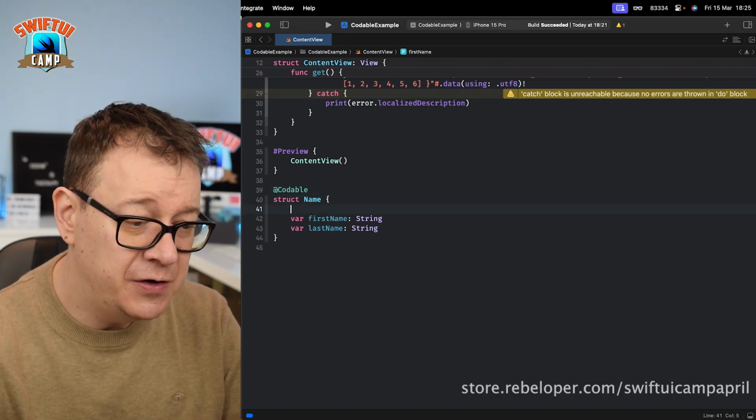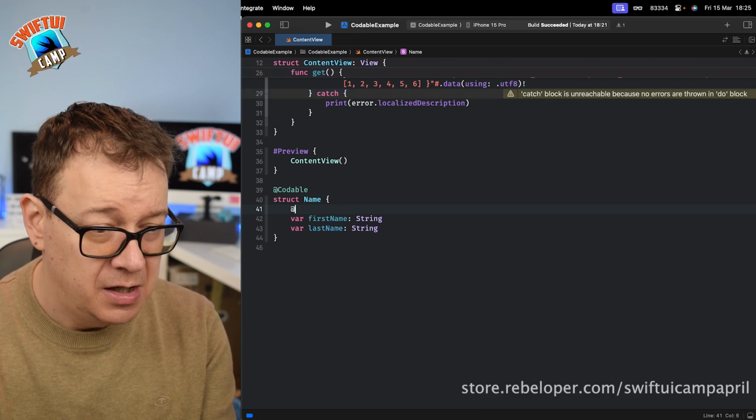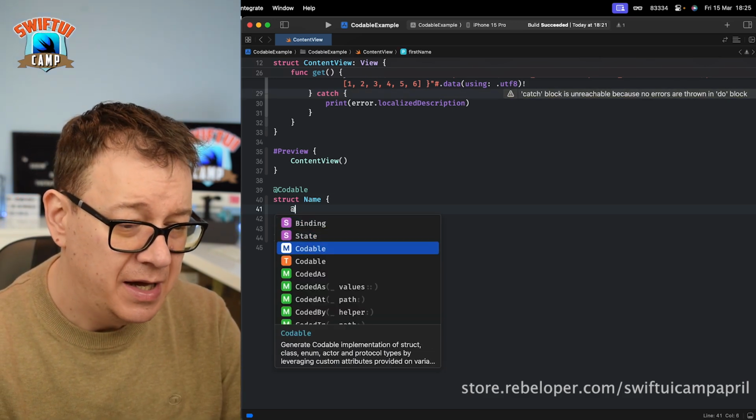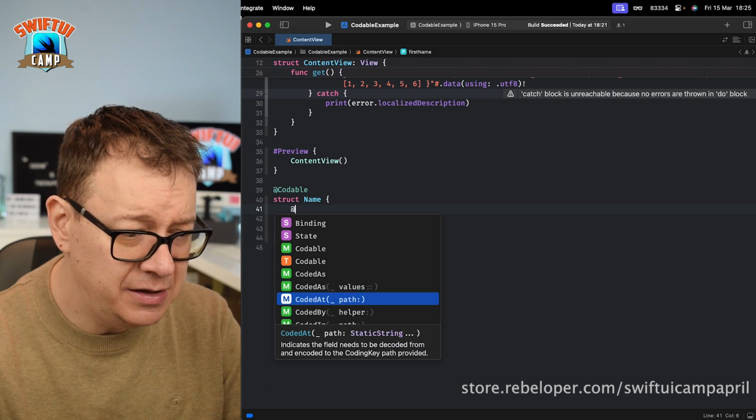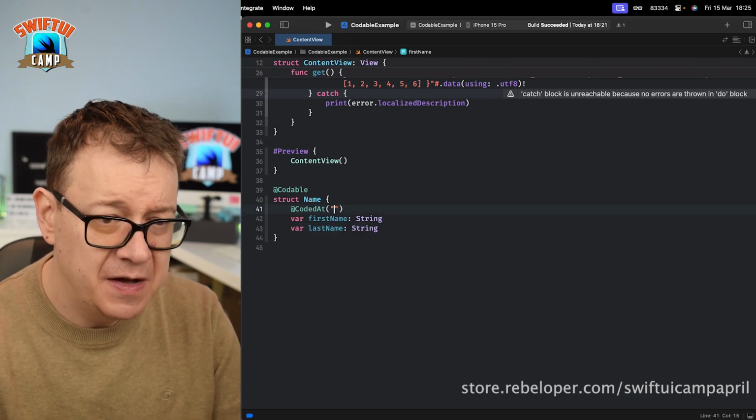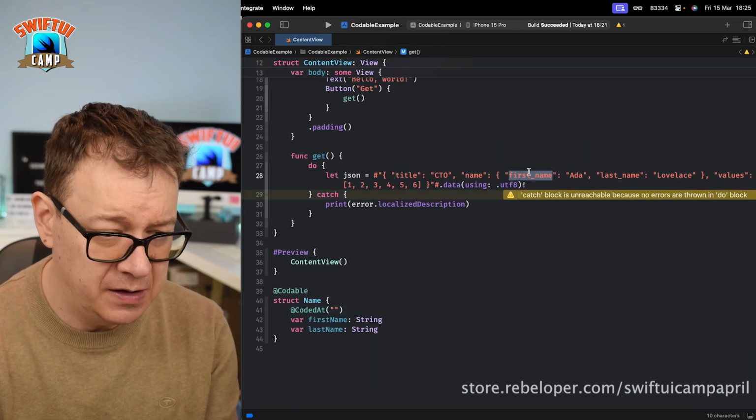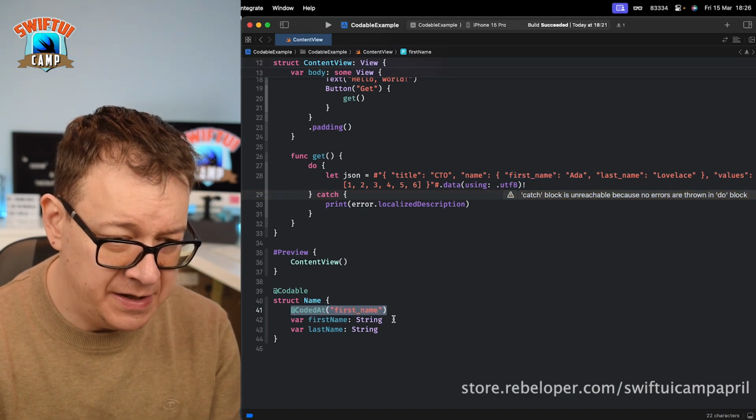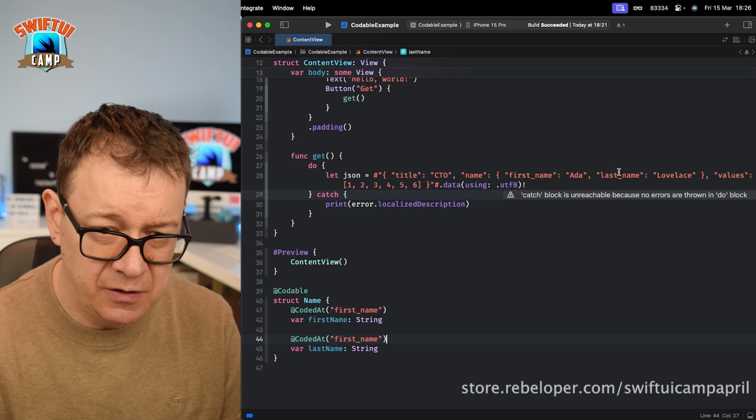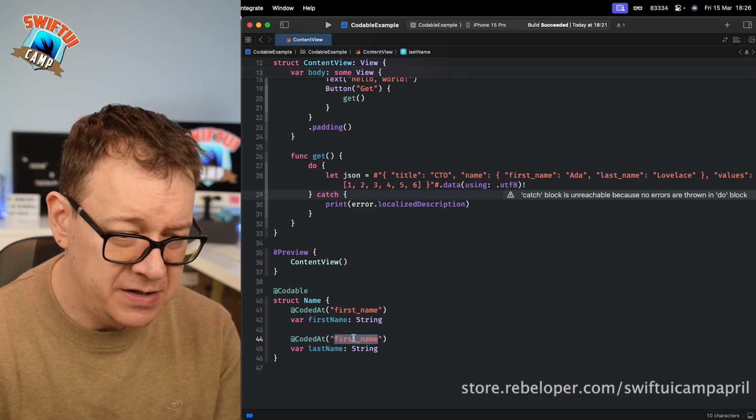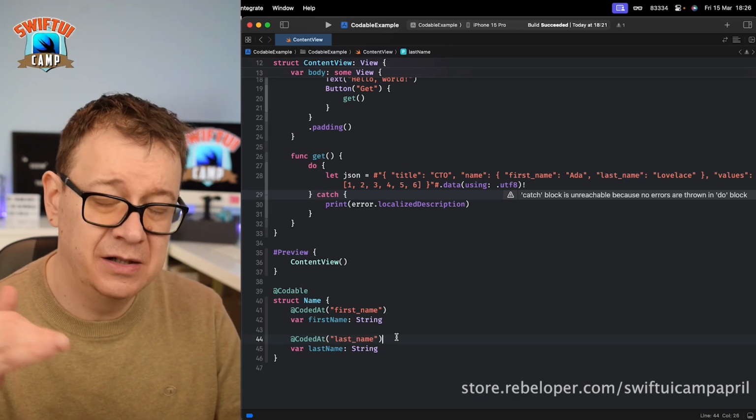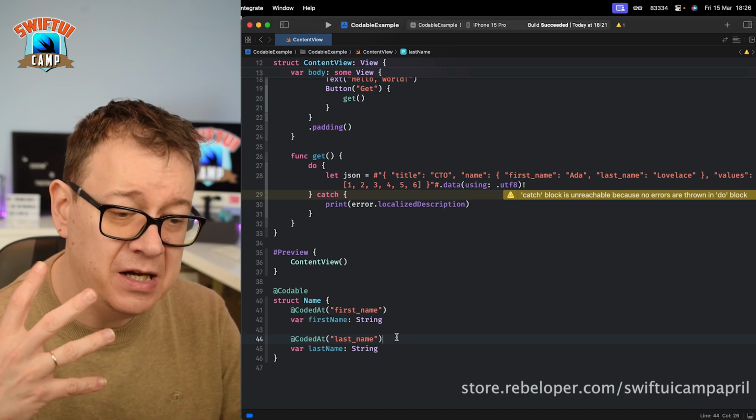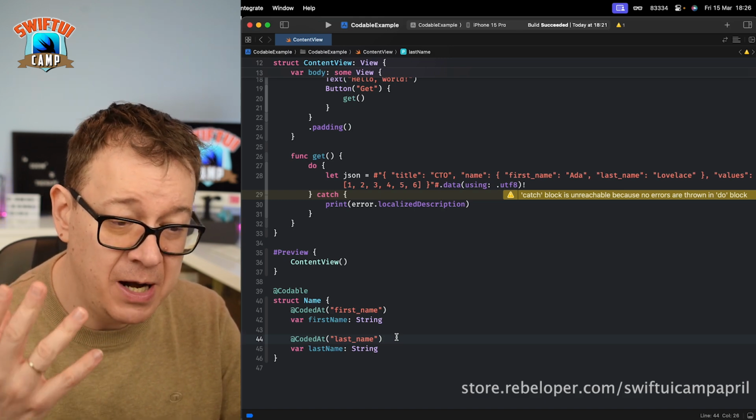And the first one would be the one that is going to fix that issue with the key, and that is coded at. And then we have this path, and I'm just going to copy this out. And let me just duplicate this and add it also onto the last name. So that is just going to cast the key name, and this is just going to work with decoding and also encoding data, which is really, really powerful.